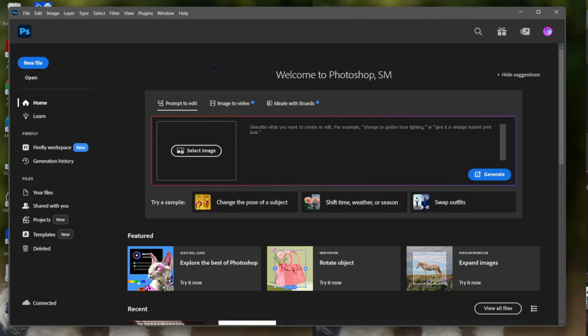In this tutorial, I'll show you how to reduce your image file size from megabytes to kilobytes using Photoshop 2026. This is useful when you need a smaller image file for uploading, sharing, or saving storage space.